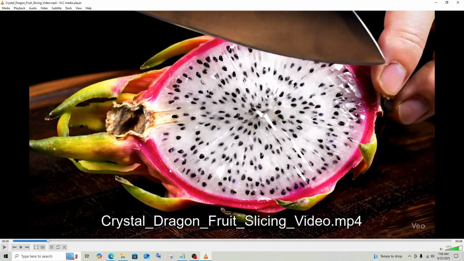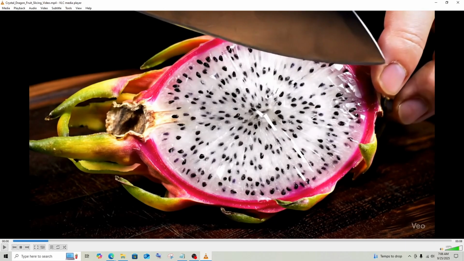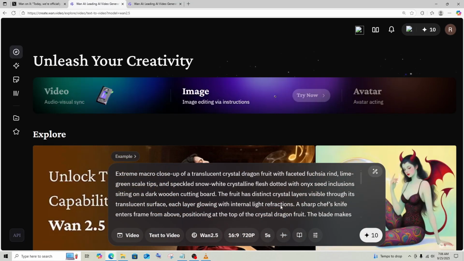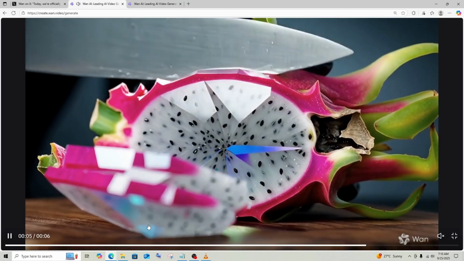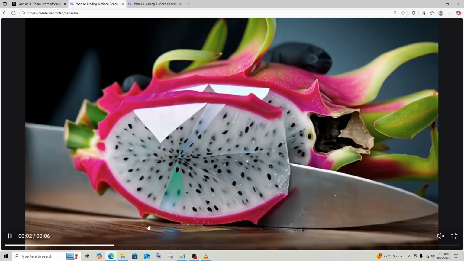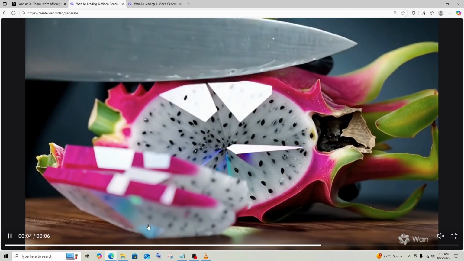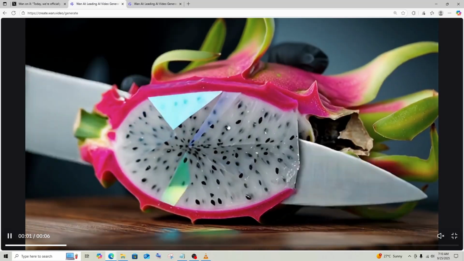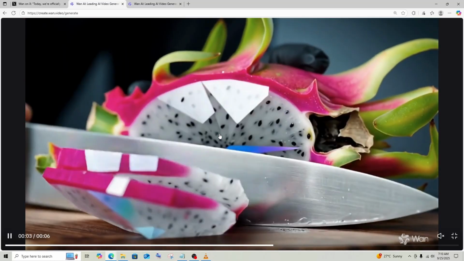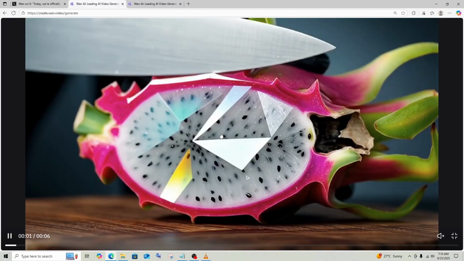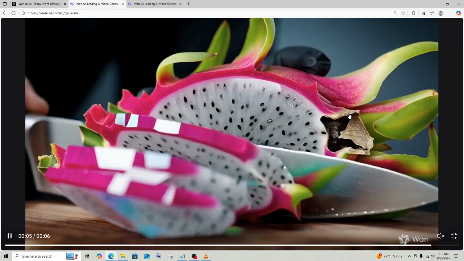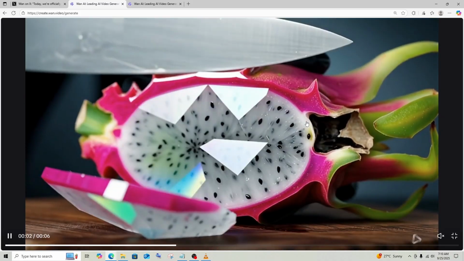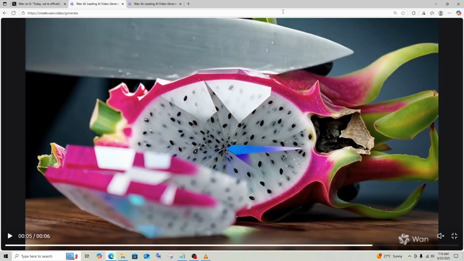The sound, the visuals, the way the person cuts it, everything looks so aesthetic over here. Let's see what Wan 2.5 does for the exact same thing. That looks pretty good, and the only thing I am surprised about is why the dragon fruit is as shiny as some glass. Like, it looks like literally the knife is cutting a glass, and apart from that everything looks perfect, to be honest. I really like how the dragon fruit moves when the knife is cutting it, that displacement of the dragon fruit, that looks so realistic.